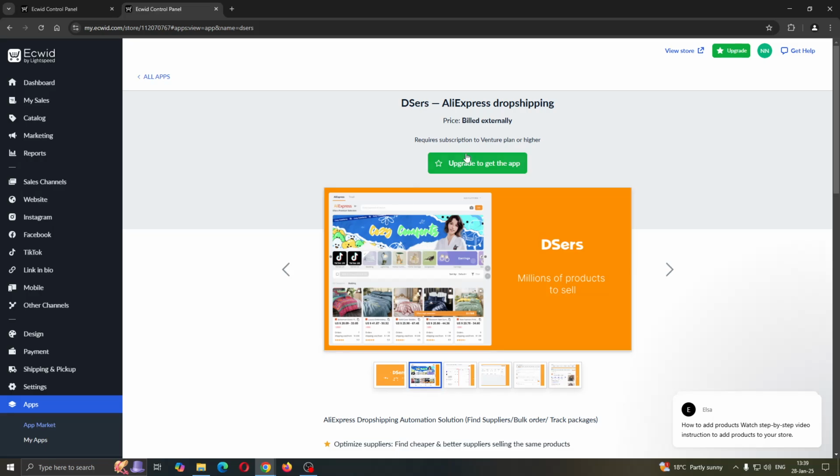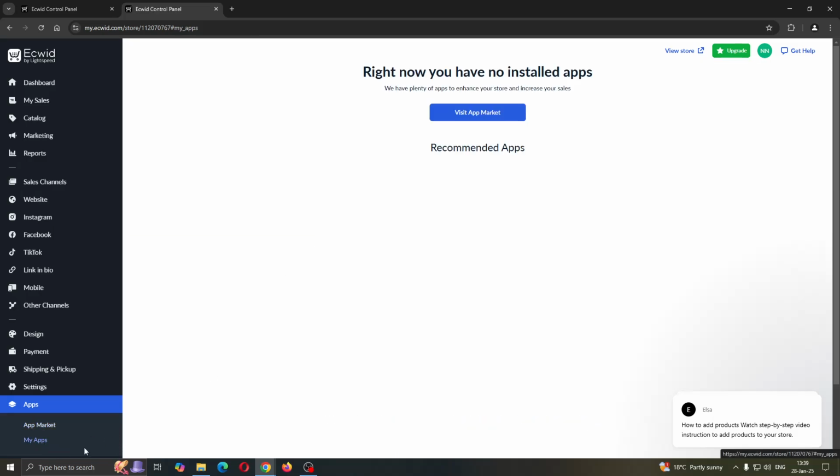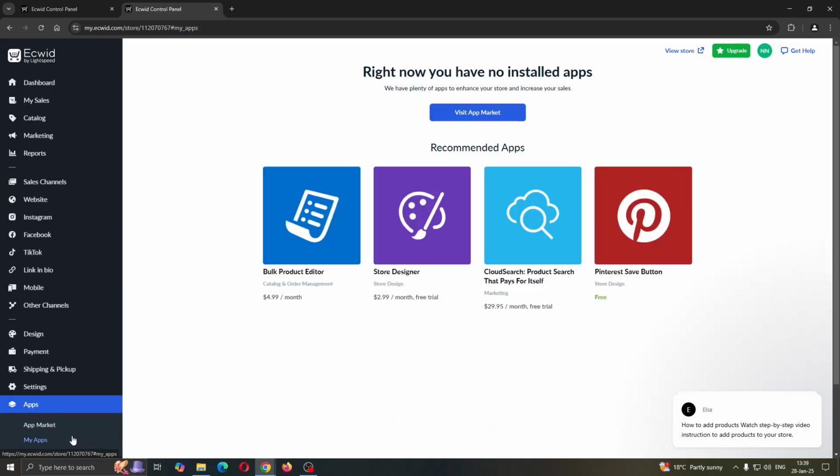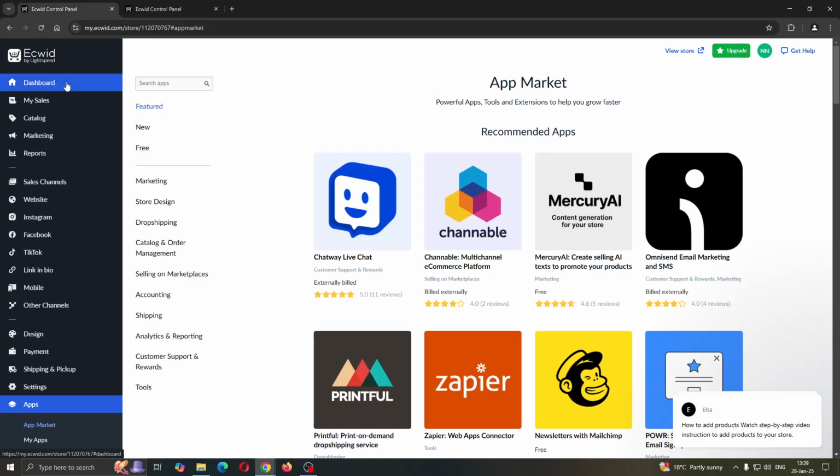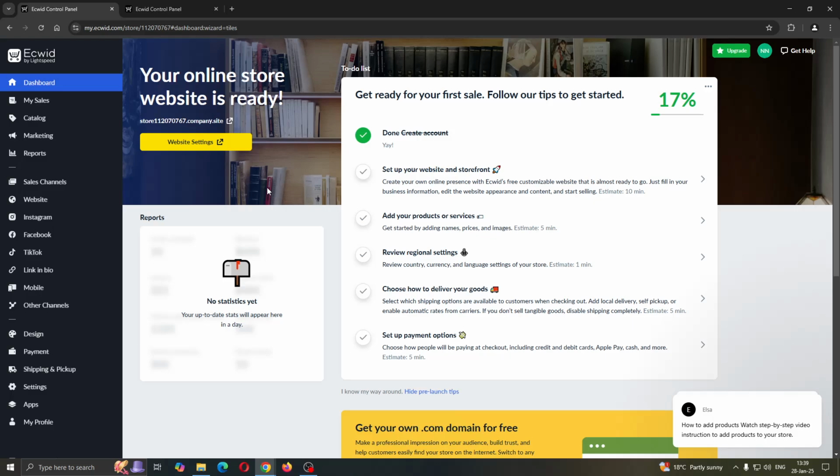So what you want to do is to upgrade your plan to one that supports applications, and after doing so, just install the application that you'll be able to find later on right here in your My Apps section, and from there you'll be able to enter the DSers application and start importing products, and it's easy as that.